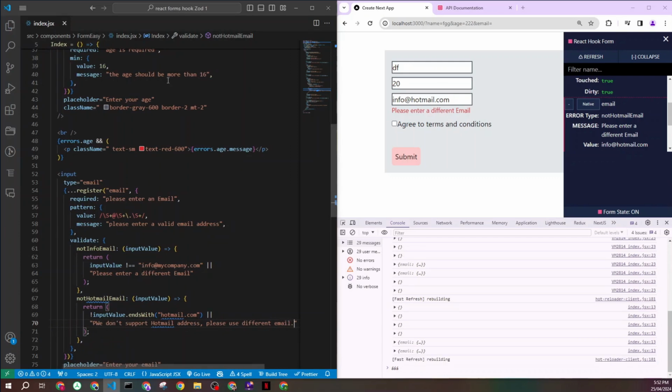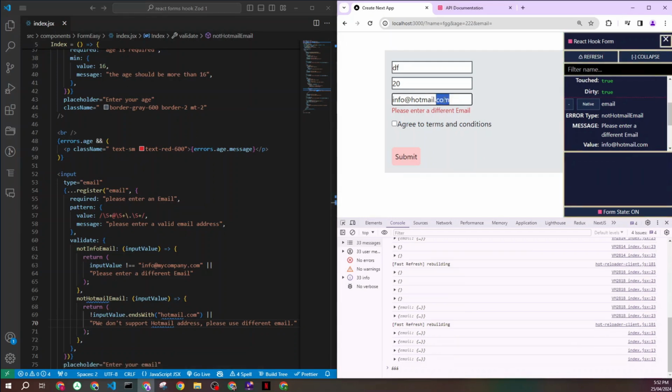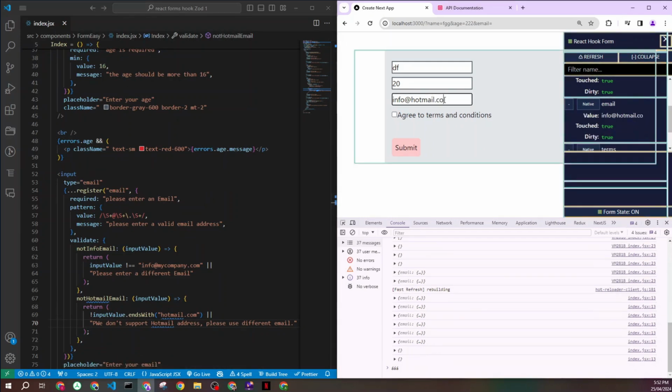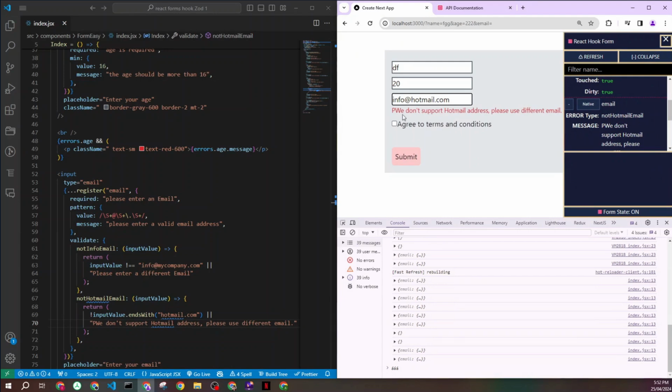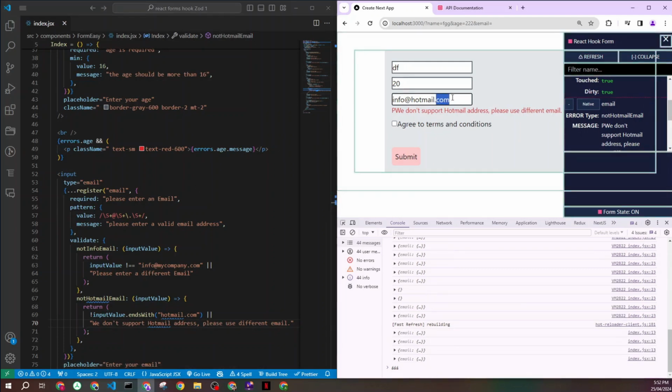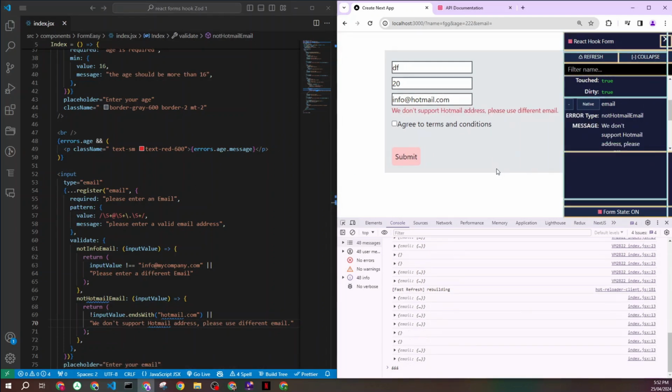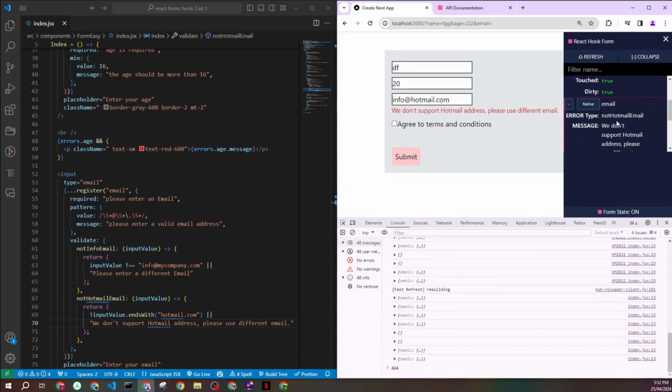Let's save, and let's click now here and try to type .com again, and you see here, oh, I made a spelling mistake. Nice. So let's just type it again so we pick up the new message. So we don't support Hotmail address, please use different email, and the same thing here, and you can see the error type is not Hotmail email.